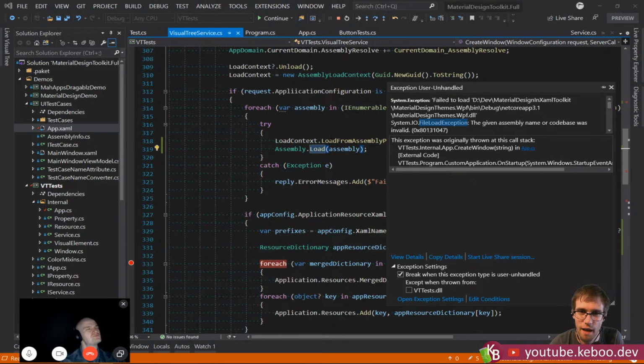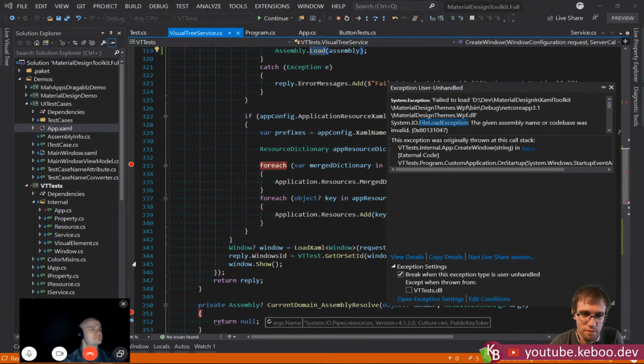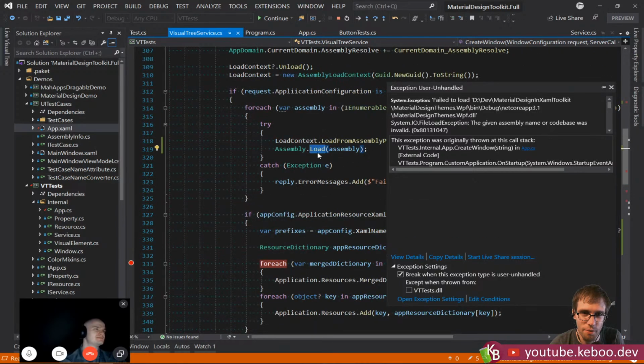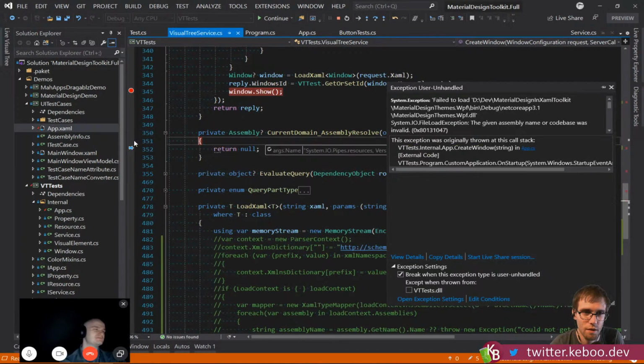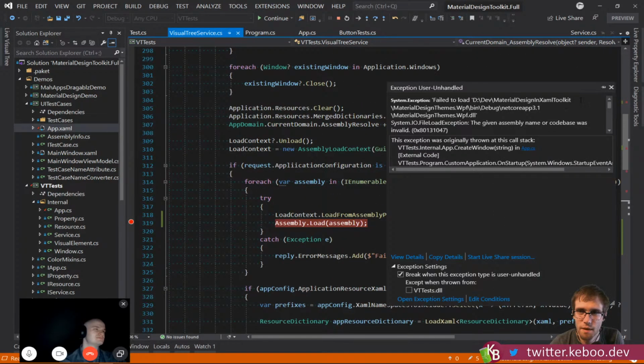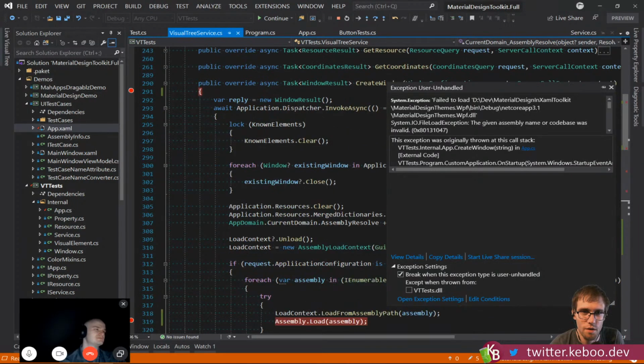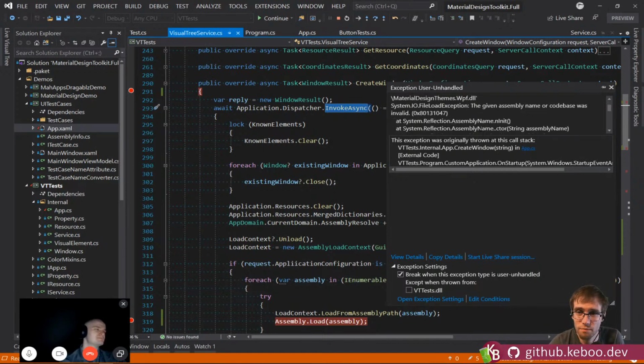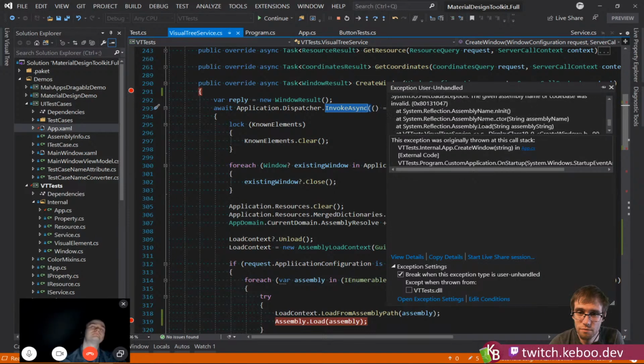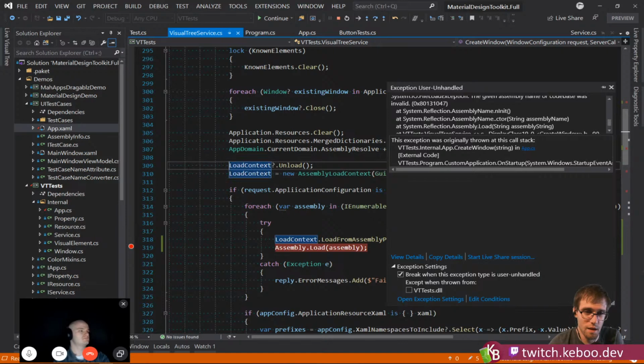I'm also a little curious how I got down to here and then somehow threw up here. Is that an async call? That's a good question. It is an async method. We are inside of a dispatcher invoke async. And honestly, some of this, again, I think I'm going to rename this and not bother with these clears and whatnot.